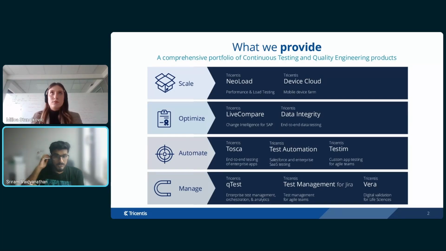We also have solutions like Tricentis Data Integrity, which will help you to do your end-to-end data quality assurance, where if you have your ETL processes, making sure that whatever data is traveling across your enterprise, all this data is validated so that you don't have any data leakages or any data gaps. And even for feeding into your AI solutions, you can make sure that you have the right set of data as well. So we have solutions around all these optimize phases.